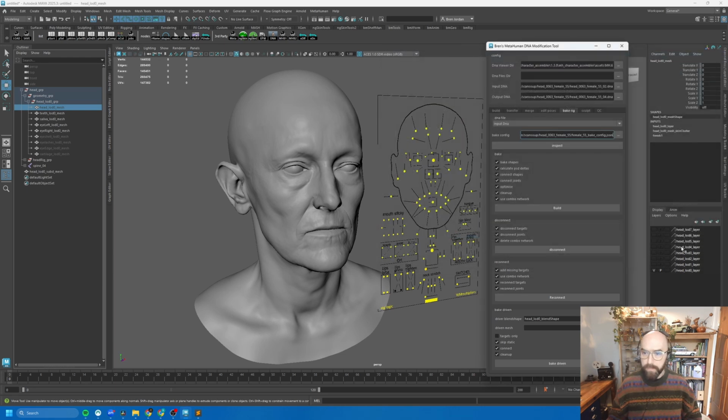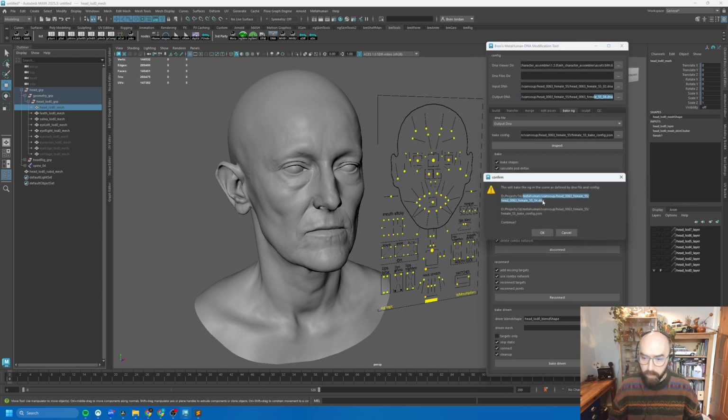and then we can browse to the config that we just saved out. So we want to make sure that we are building from the correct DNA so that we get the right poses. So we want to build from our output DNA, and we're going to leave all these options ticked and just hit build. This is going to confirm which DNA version we're going to use and which config file we're going to use, and hit OK.